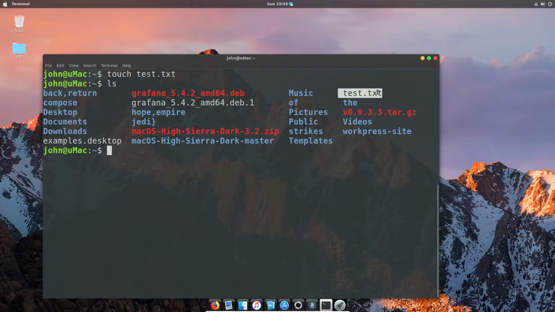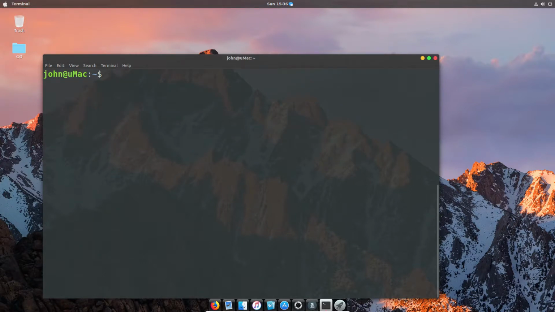Other techniques can create files with content. Now, with creating content, you need to declare an exit character.